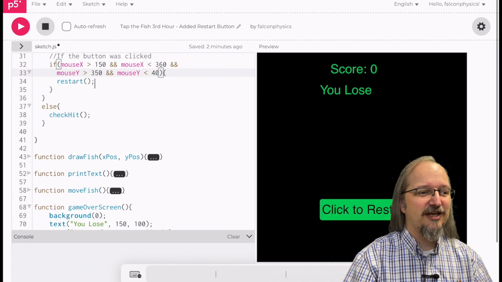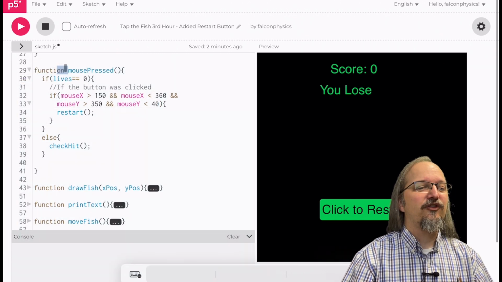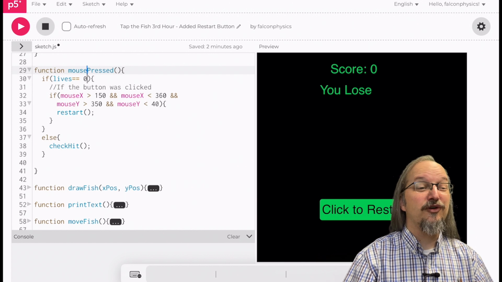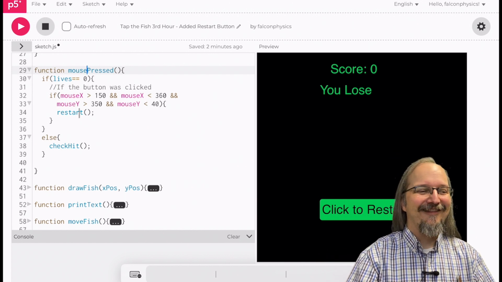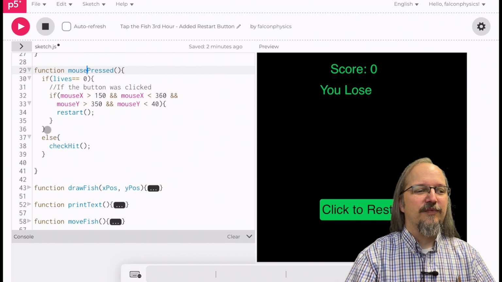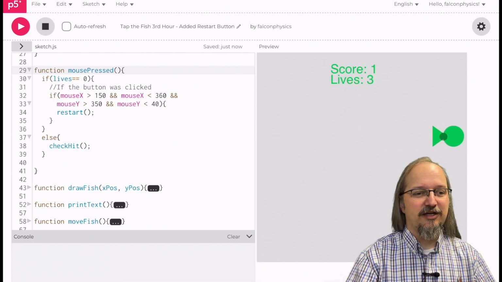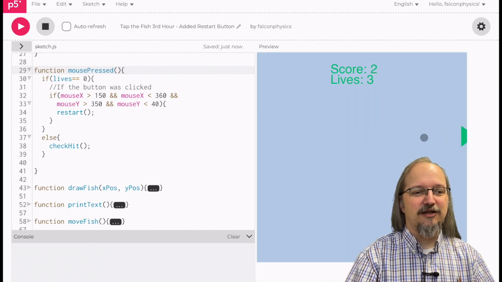So now this says, when the mouse is pressed, check. Are lives equal to 0? If lives are equal to 0, now check to see where the mouse is. If the mouse is on the button, then restart. Okay? But if lives are not 0, then we're going to call check hit. So now when I do this, let's go ahead and click to get a score going a little bit.